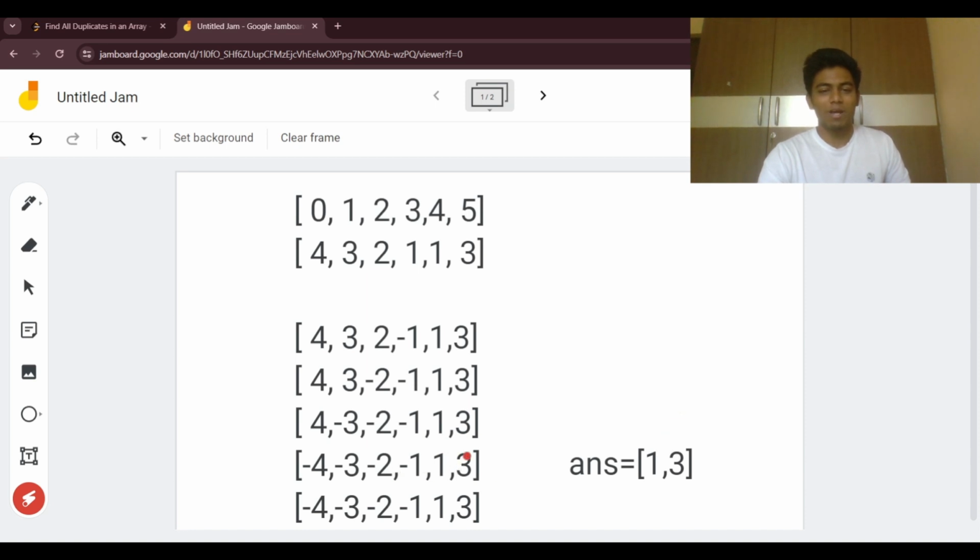And then again I'll come to this particular 3. For this 3, I am going to check 3 minus 1, which is going to be index 2. Index 2 is going to have minus 2, which is negative. That means this particular number is already visited. So I am going to add it into my answer. So this is going to be our intuition and then solution.